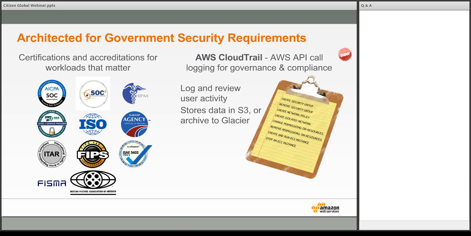From a commitment standpoint to that enhancement and innovation around security, we did announce CloudTrail a few months back, which allows you to see what's going on with all of your AWS resources, which allows you to meet your compliance and governance requirements that you may have from any government resource.